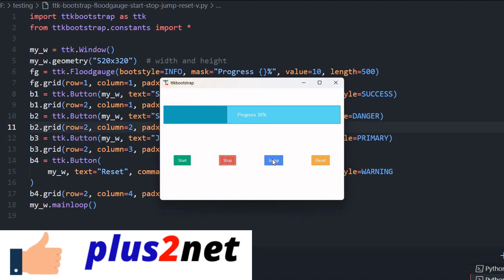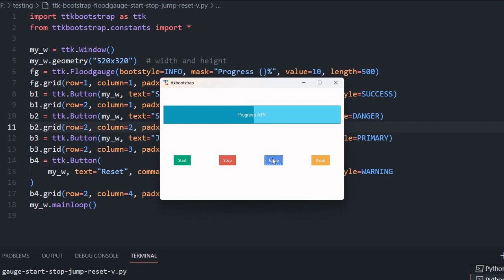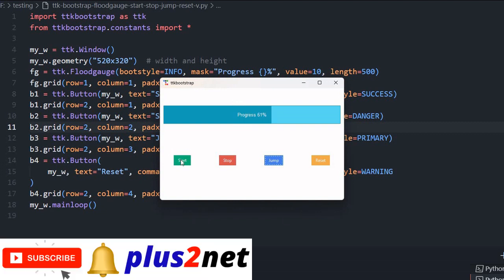Jump, it should increment by 5. Now every jump is increasing by 5. Now again I can start it. Again I can stop it. Reset. Let me bring it back to 10. So all the buttons are working.